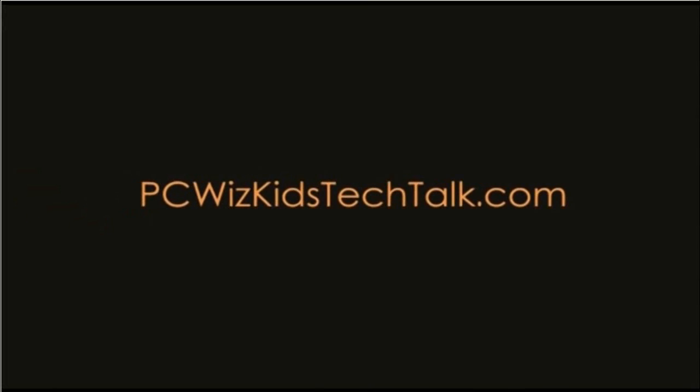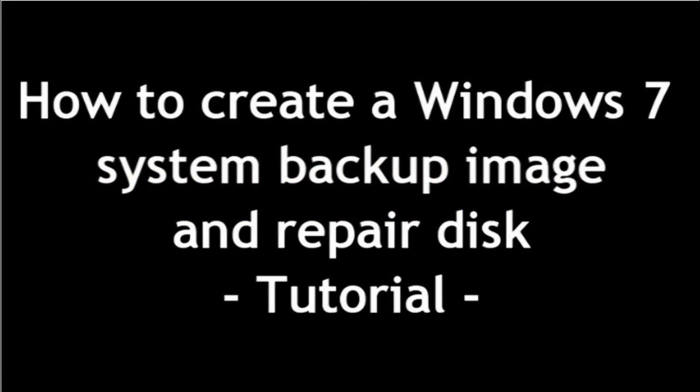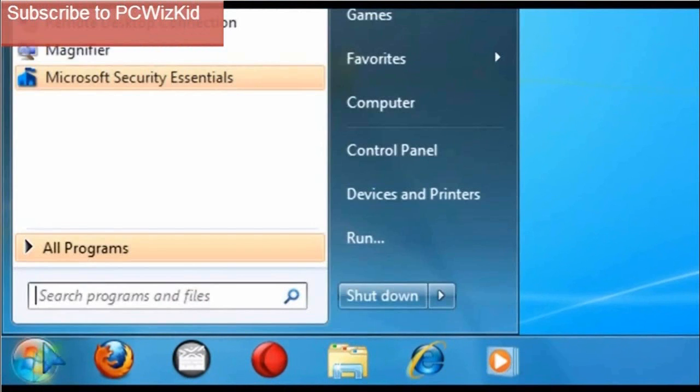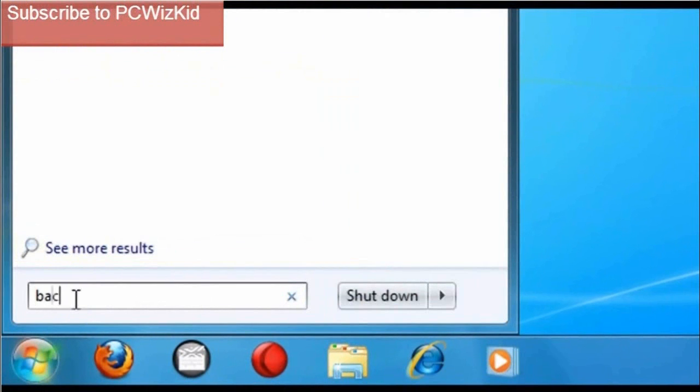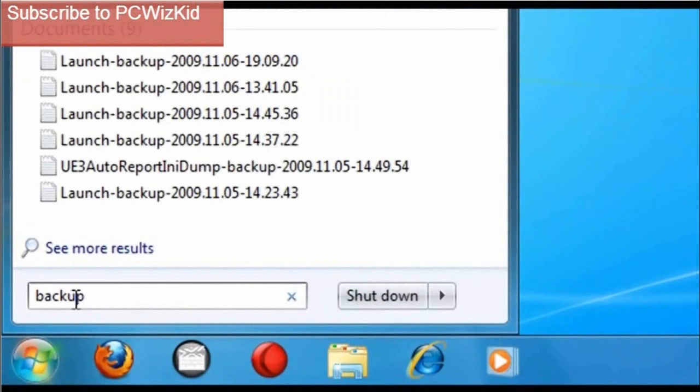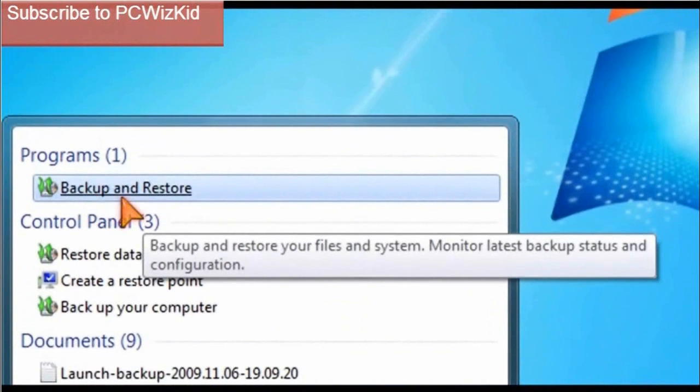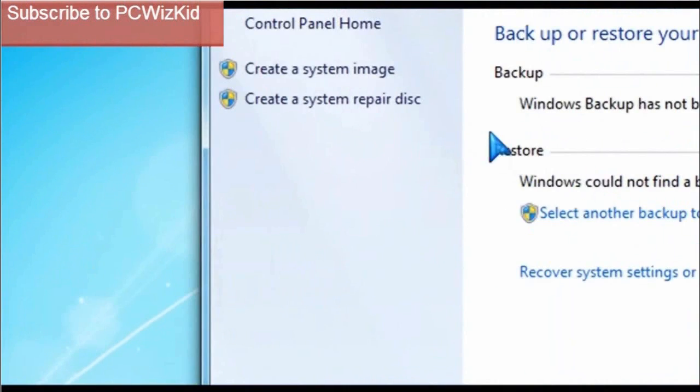Welcome to PC Woods Kids Tech Talk. Today we're looking at a Windows tutorial on how to create a Windows system backup image and a repair disk. I'm using Windows 7 today for this tutorial, and it's quite simple actually. You just click on Start, and in the search field you type in Backup, and it will give you a link called Backup and Restore here at the top. Click on that link, and it will open up the window of the utility to create a system image.